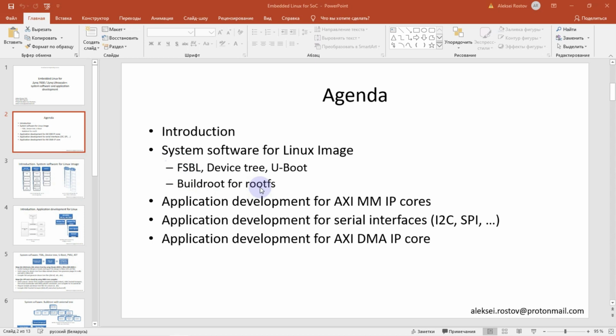Then I will show you how to develop applications for such frequently used devices like memory-mapped IP cores from programmable logic, like serial interfaces or the XDMA IP core. I will show you how to work with all these devices in standalone mode, when our Zynq 7000 and Zynq Ultrascale Plus don't have any operating system. I will also show you how to work with all these devices under Linux, from kernel space or from user space.